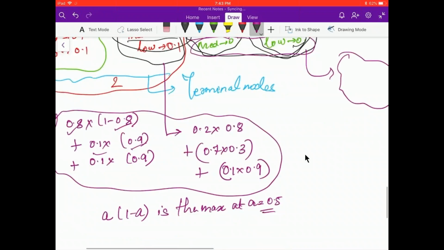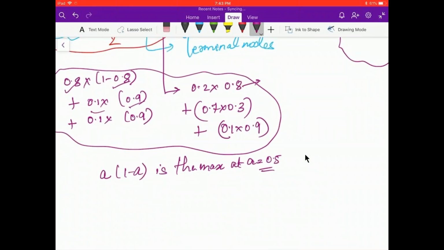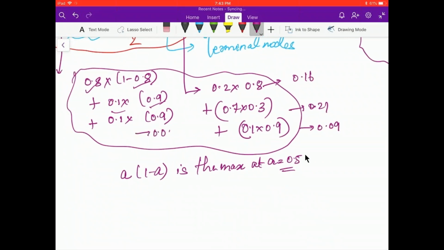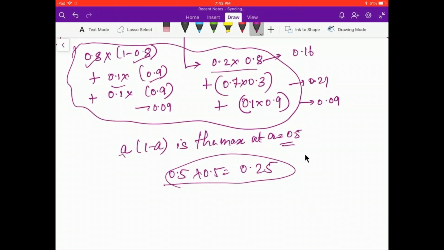So for example, let's calculate a sample. 0.2 into 0.8 is 0.16, right? And this is 0.21, this is 0.09. However, 0.5 into 0.5 is 0.25. So it is always maximum when these are equal. It is always highest at this point.